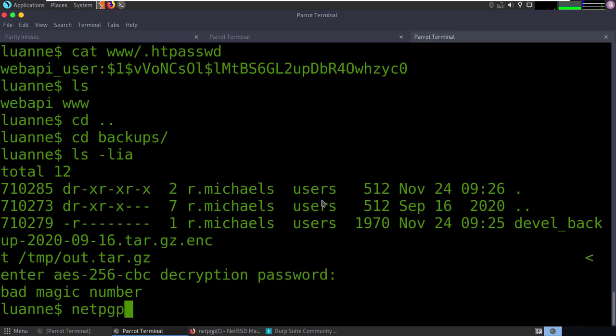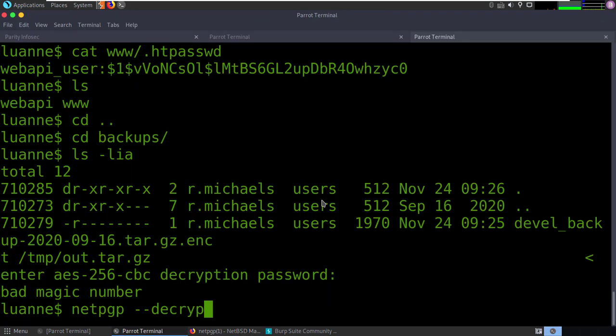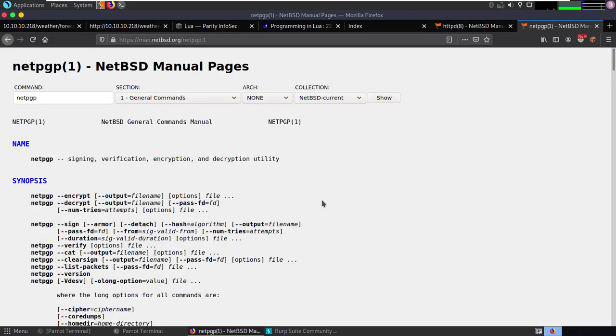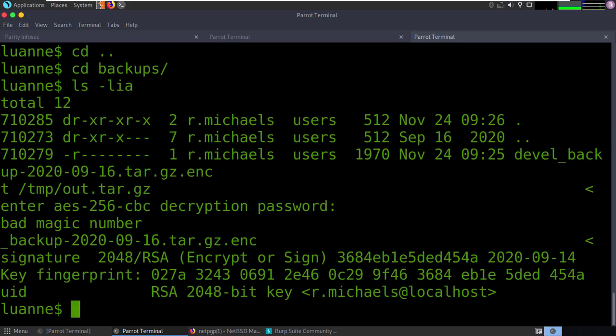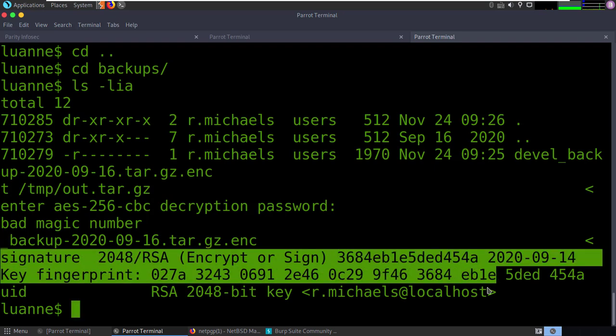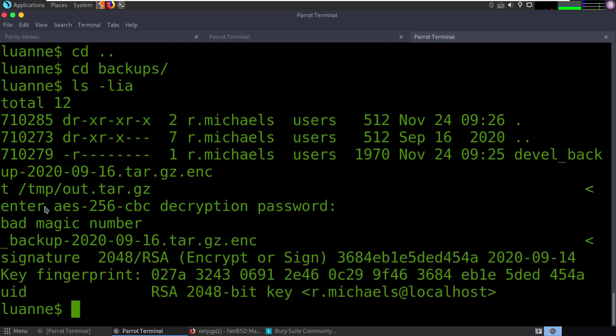So if we say netpgp --decrypt --output=temp/parity.tar.gz, and then the in is going to be this devil. This time you can see that it opened it up. It said, hey, here's your signature, 2048 RSA key. I was able to open it up with a fingerprint, and it was r.michaels at localhost. So, kind of annoying, but it works.